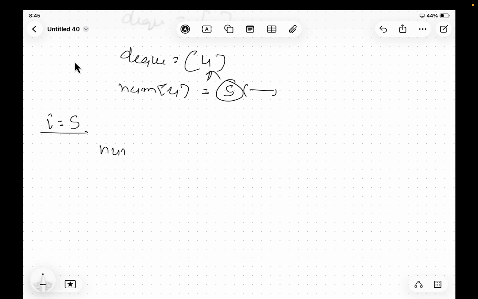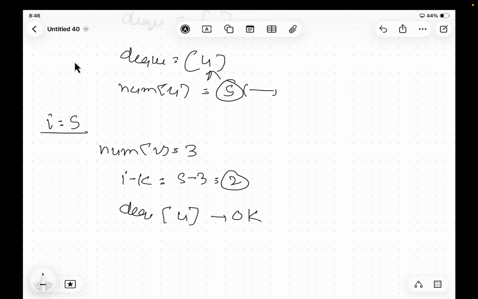So what is the number? nums[i] is equal to 3. First I'm going to remove the out of window element. So i minus k, that is nothing but 5 minus 3, that is 2, the second index, right? Deque 4 is there, right? That's okay, because 2 is not present. So this will still be inside.